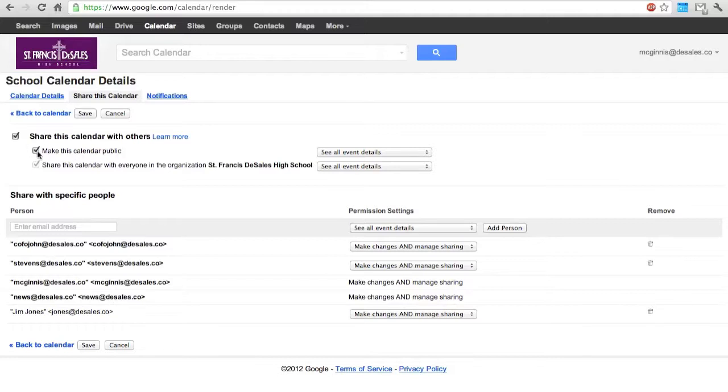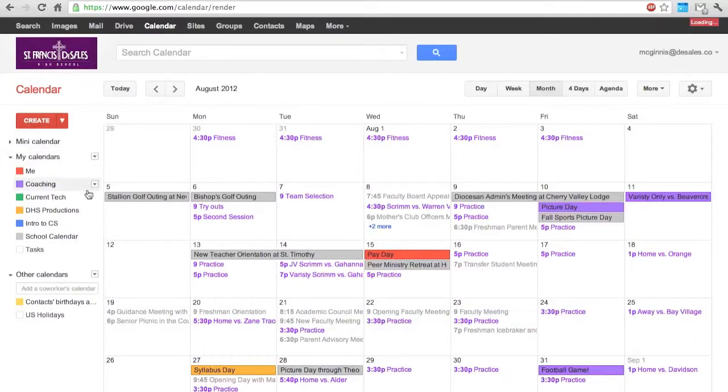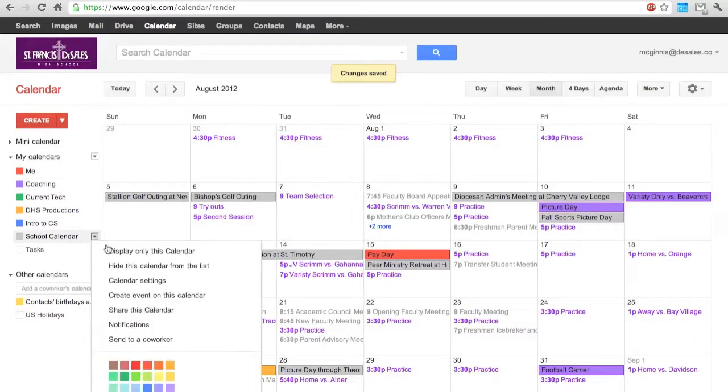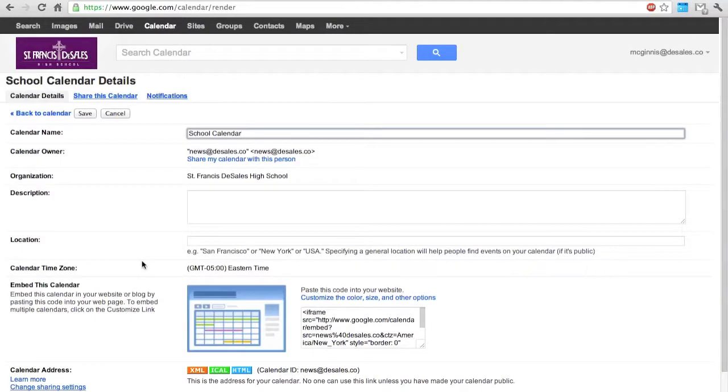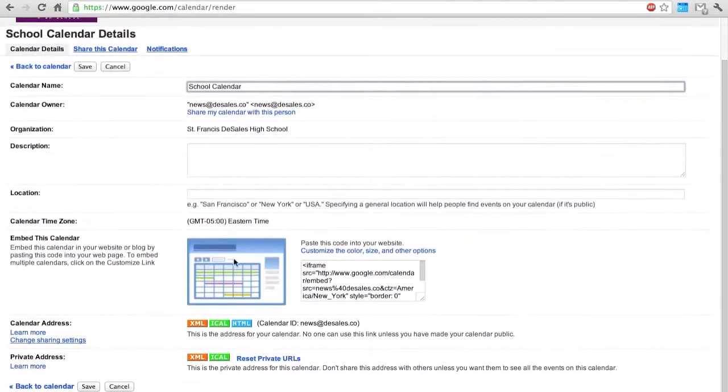Now, I did make this calendar public, so it is viewable as a web page, and I'll show you that. So let's save, and let's go back. Let's go to that calendar settings here. So I can change the name of it if I want to call it something else. You can embed it here in a website, but this is where it's important. So we have this called calendar address. XML, iCal, and HTML. These buttons will make this calendar do different things for you.